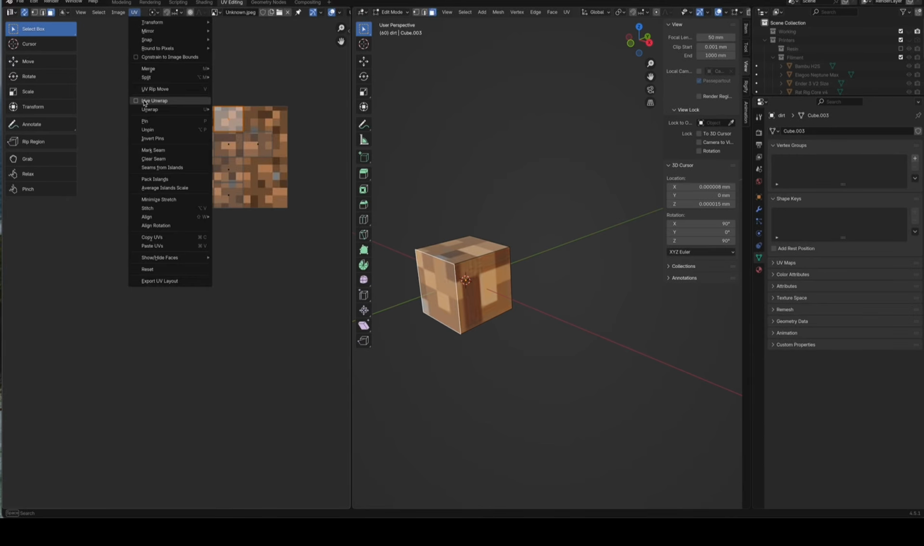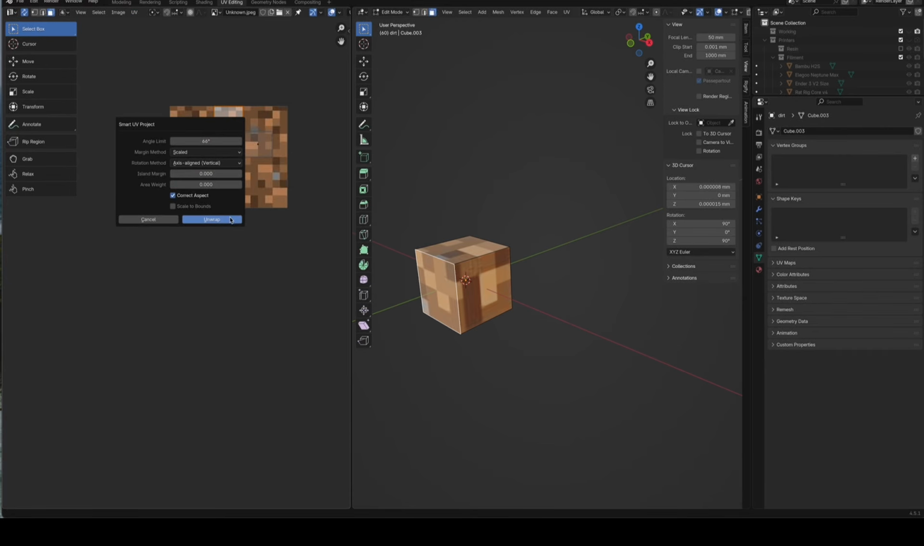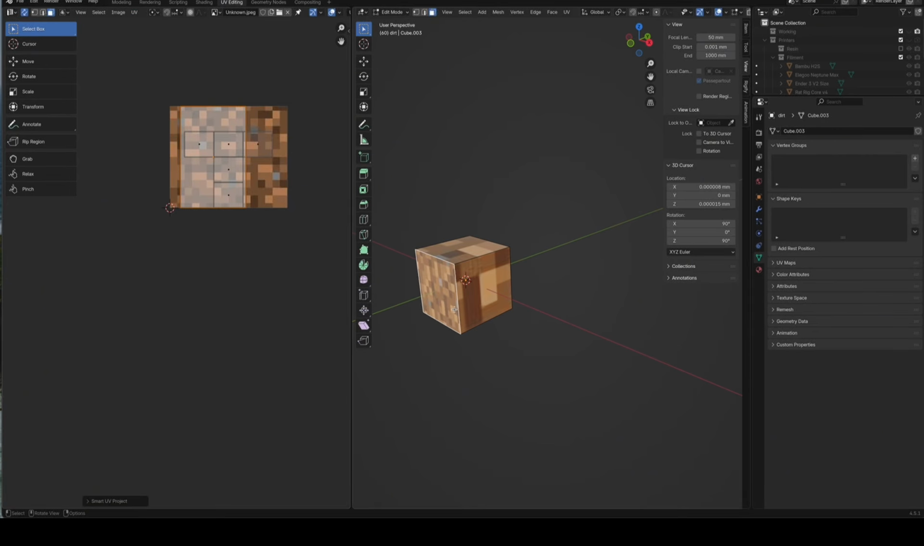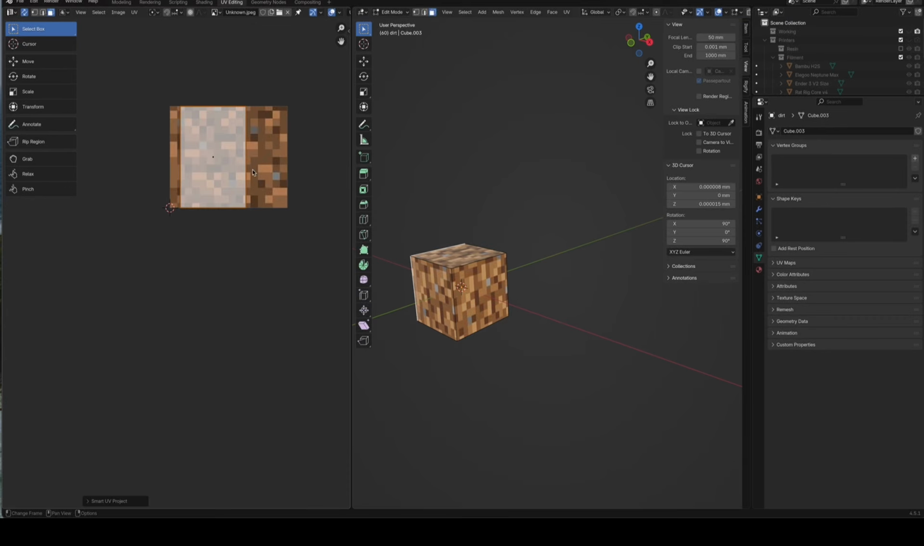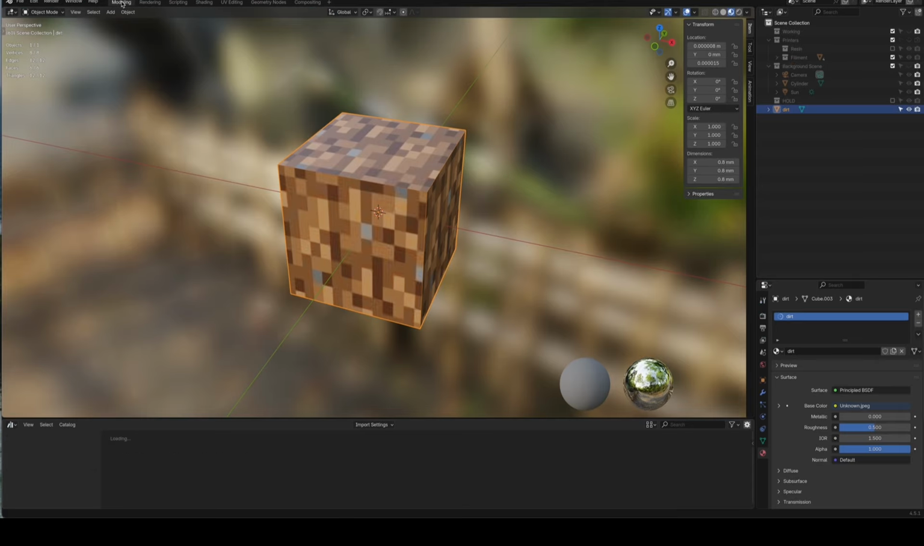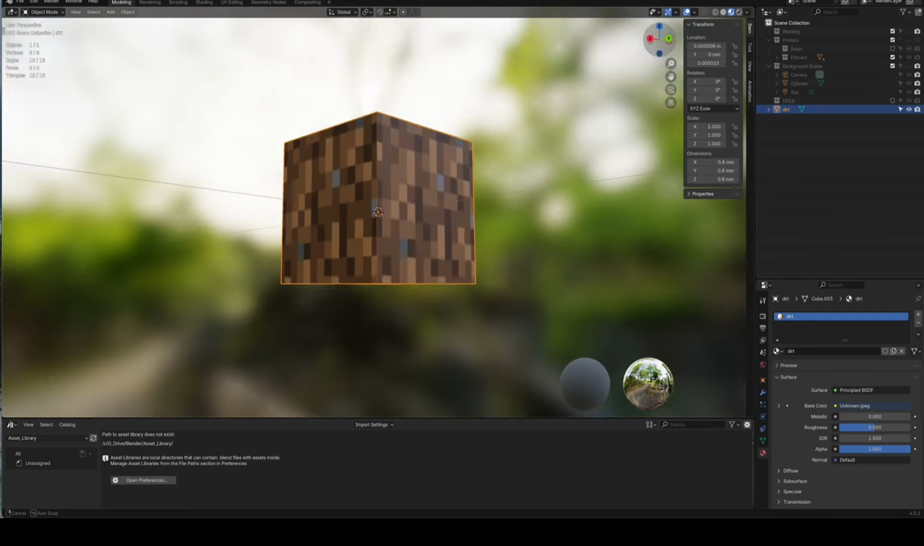You're going to press on UV, Unwrap, Smart UV Project. So now you can see this side is fixed. You're going to do it with every side. Now we're going to be doing the last side, which is, let's see, is it the bottom? I think so. So you're just going to tap on this one, UV, Unwrap, and the same thing, Smart UV Project, Unwrap. Now you're going to go into the modeling mode. And there you can see you have your dirt block.